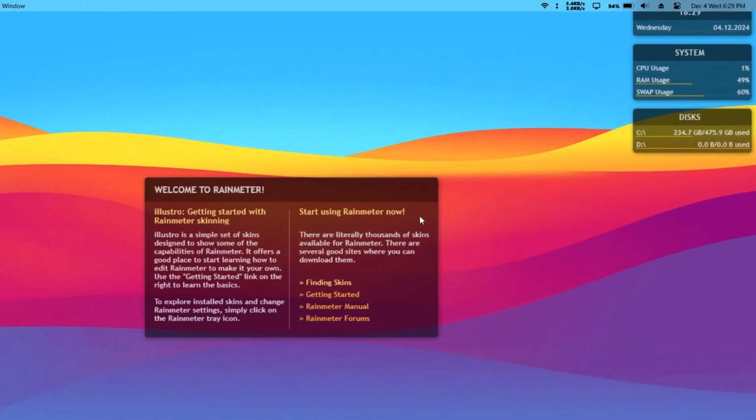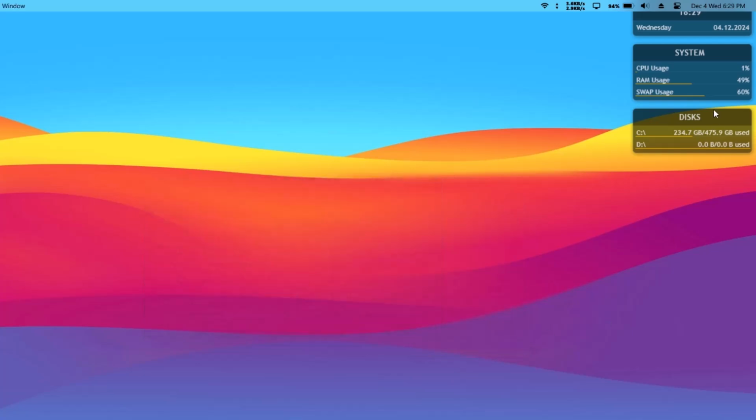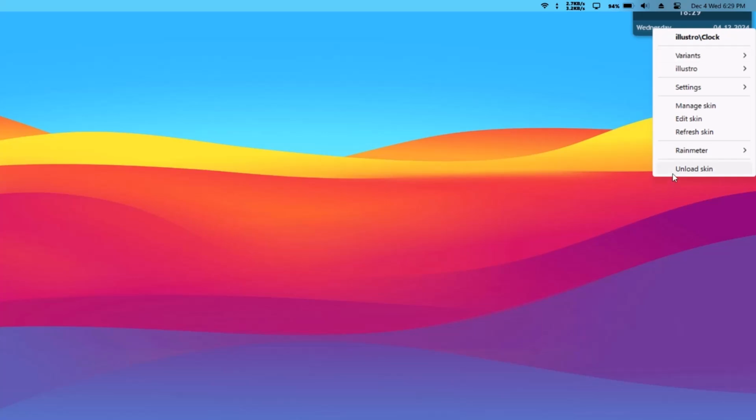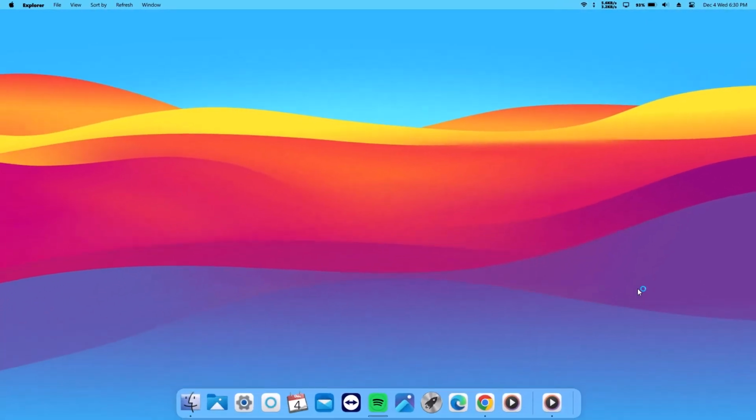We're going to remove these. Just right click on it, unload skin. Do the same for everything right here. Unload skin. Now that we have Rainmeter installed, we're going to add Rainmeter skin.